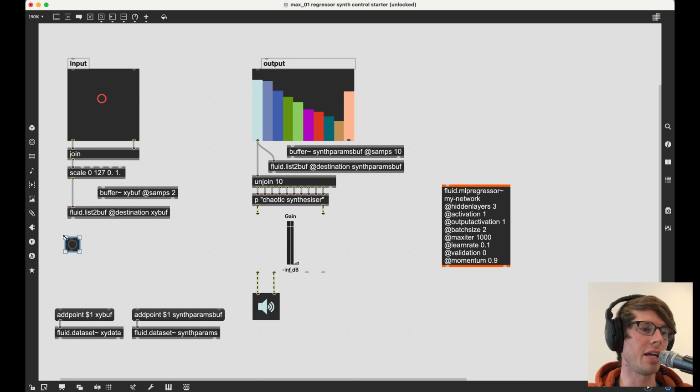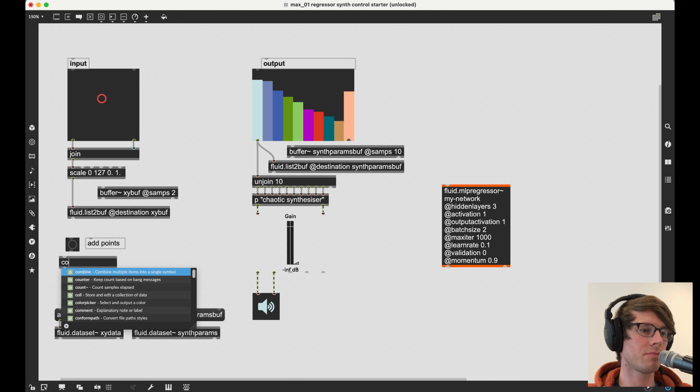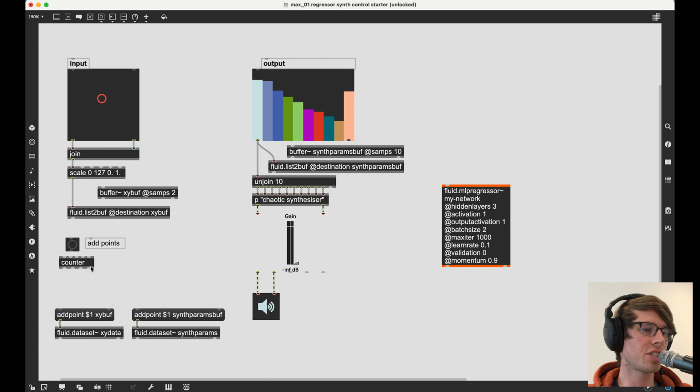So I'm going to make a little collection of objects here that is going to create an identifier for us. I'll start with a bang. I will call this add points. And then I'm going to put a counter. The counter is just going to give us a unique integer each time it receives a bang. And I'll just use that integer to make an identifier so that I know that each one of these identifiers is going to be unique because they will each contain a unique integer.